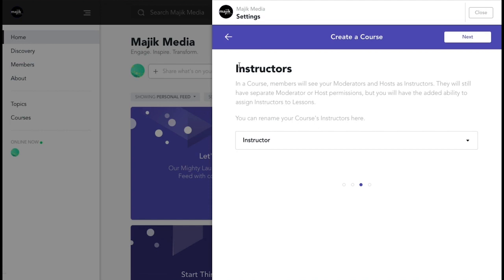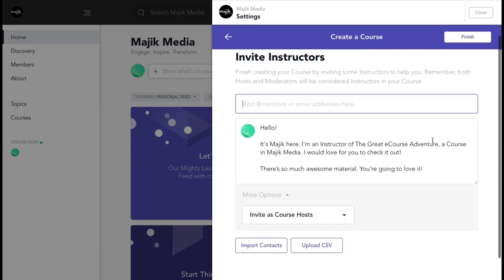So now we're in the instructors section here. So you can call yourself an instructor, a professor, a teacher. You can add a custom name. There's all sorts of different things that you can do here. We'll just go with instructor to keep things simple and easy. And then moving to the next one.